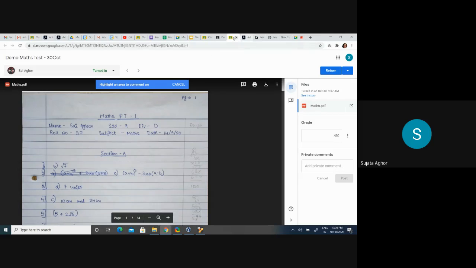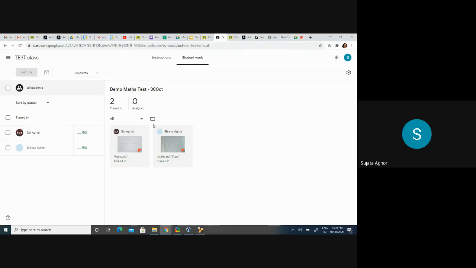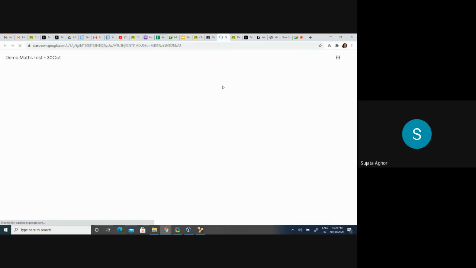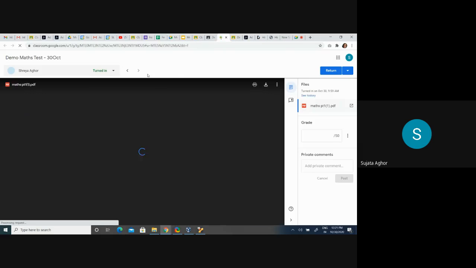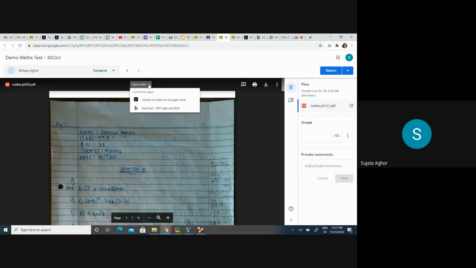Now let me show DocHub. So I am going into another paper. Similar way, here you find out. The only thing is, the first option doesn't get saved in the same classroom, but DocHub doesn't get saved. That's the only thing.